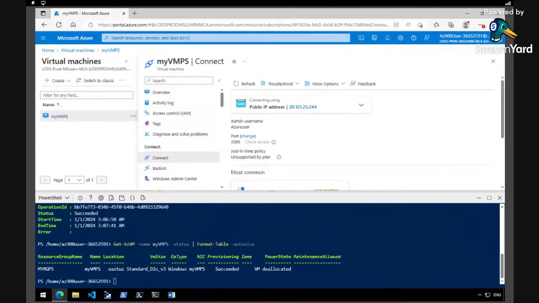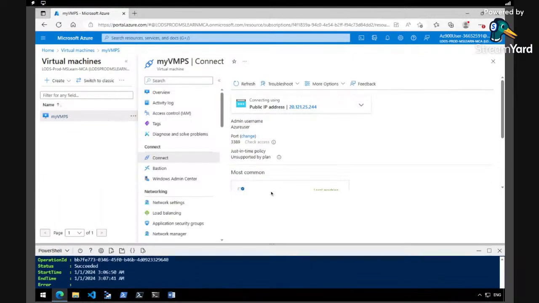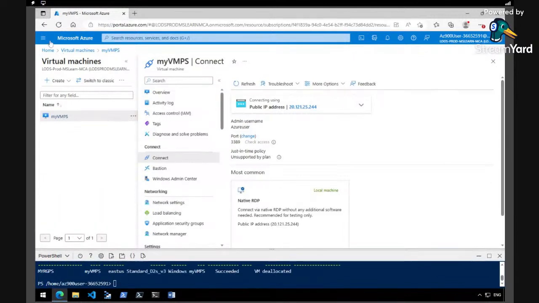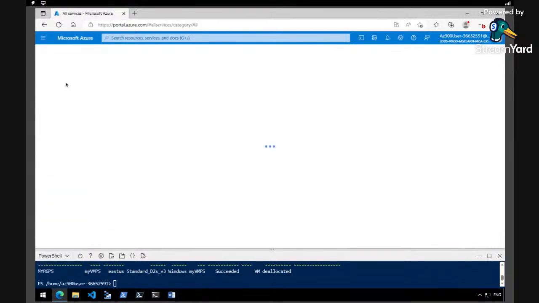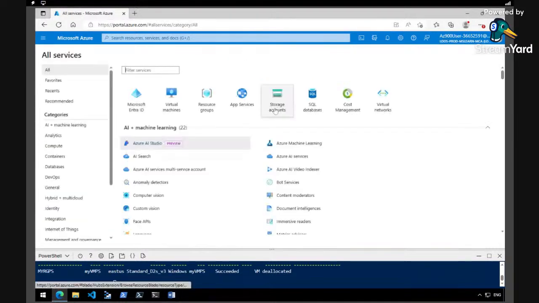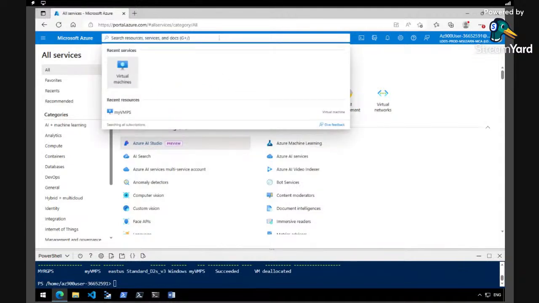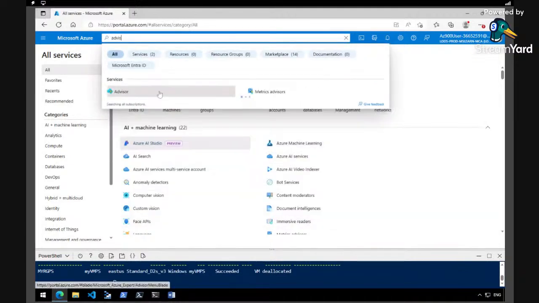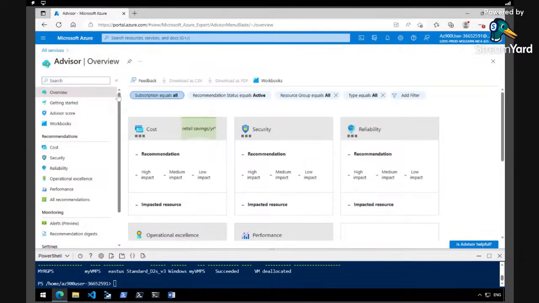So the next thing we're going to do is review Azure Advisor recommendations. In this task, we will review Azure Advisor recommendations for our virtual machine. We're pretty much done with creating the virtual machine within PowerShell. Now we're just going to take a look at what the Azure portal has to offer us. We're going to go to the All Services tab here, and then select Advisor. We're going to search for it in the search bar. Click it. We'll go to the overview.